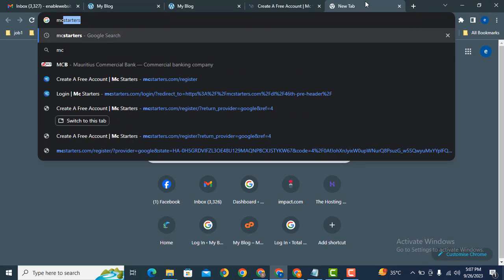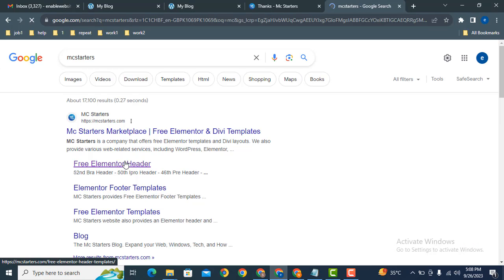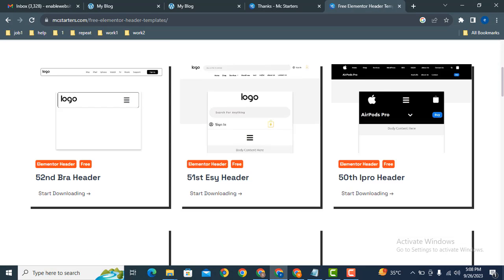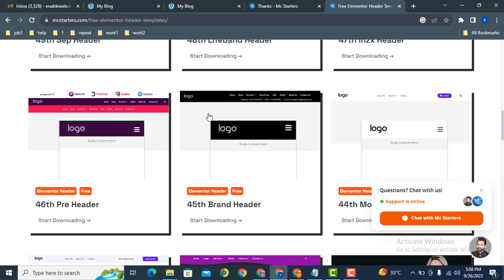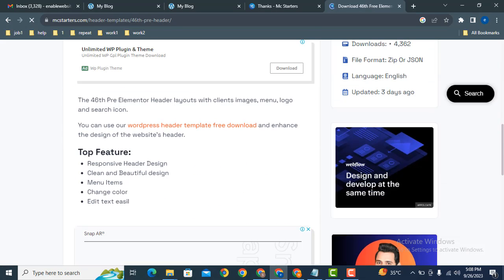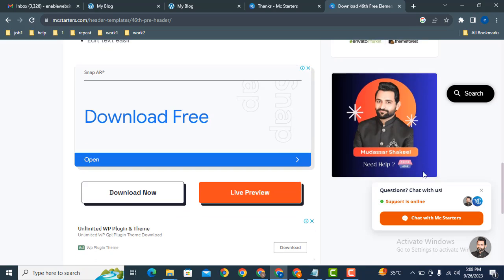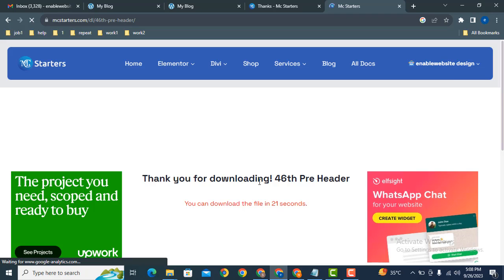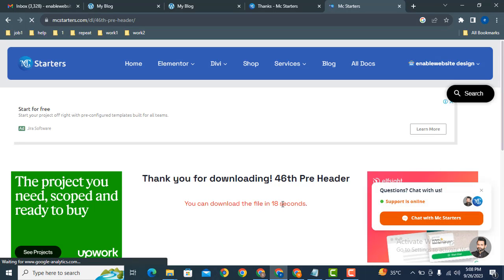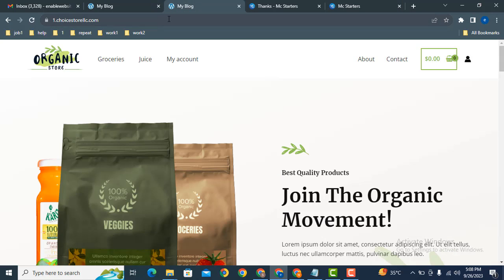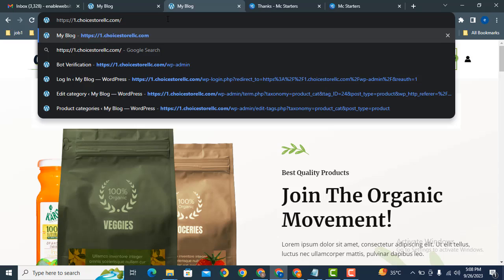Now again we can search for MC starters, then free Elementor header templates. Scroll down and find any type of header. Click here. After that scroll down, you can find various download buttons. Just click here, download now. Here you can see in 20 seconds the header will start downloading. After that we will be able to use that header template in our website.